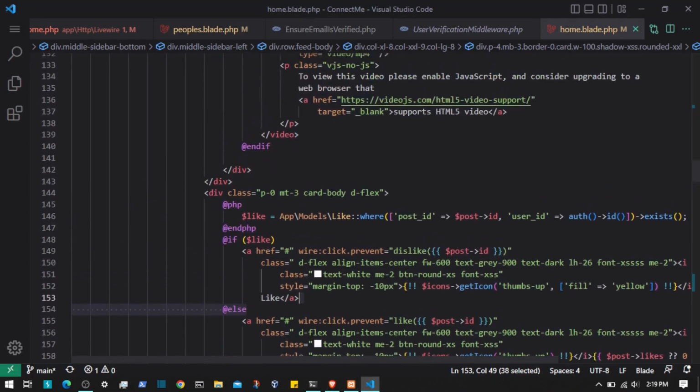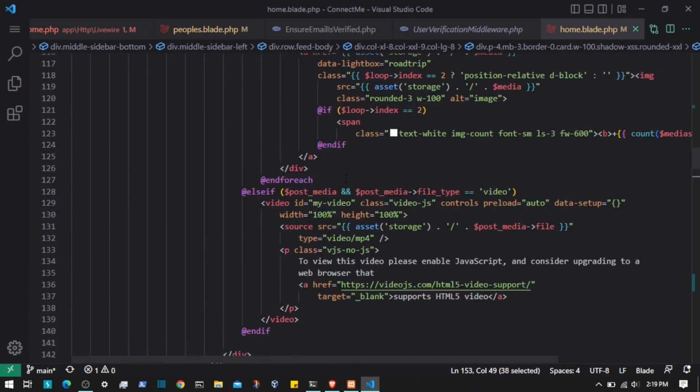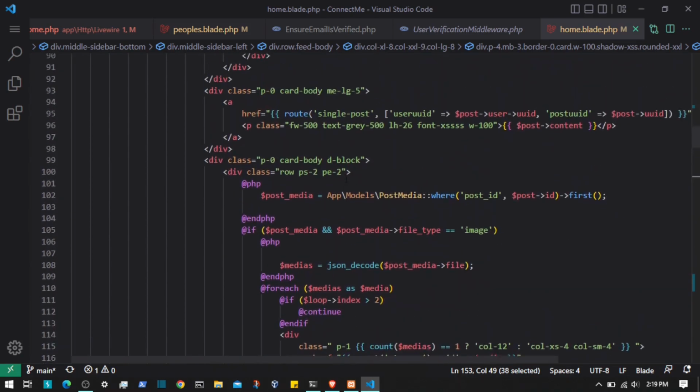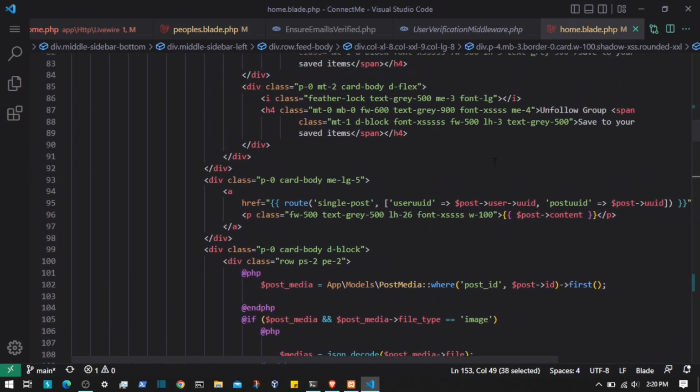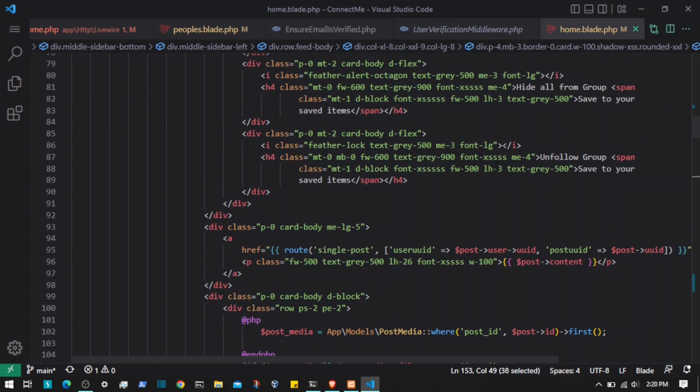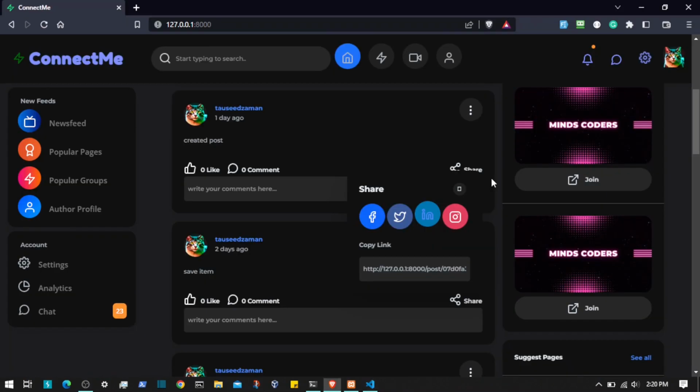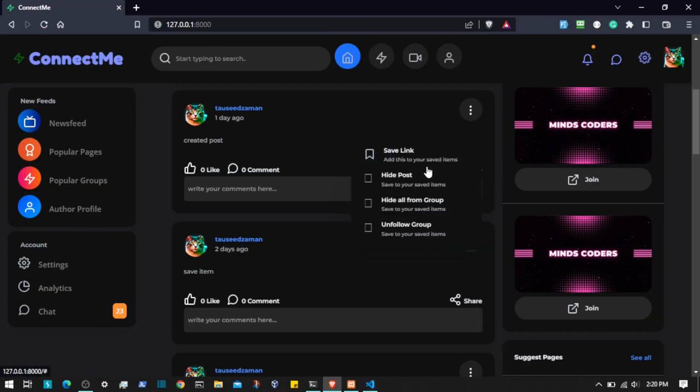We have the like, video support, and here we have those things. So now here we have like unfollow group and save your items. Let's see, if I click on this save link and hide post, hide all from this.